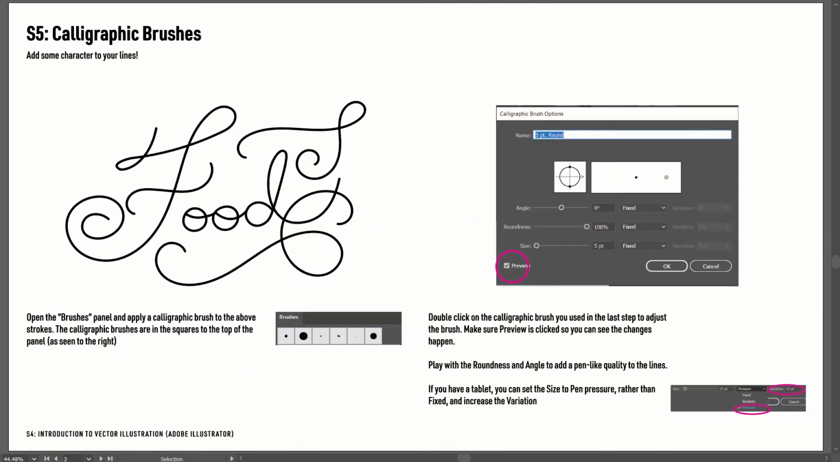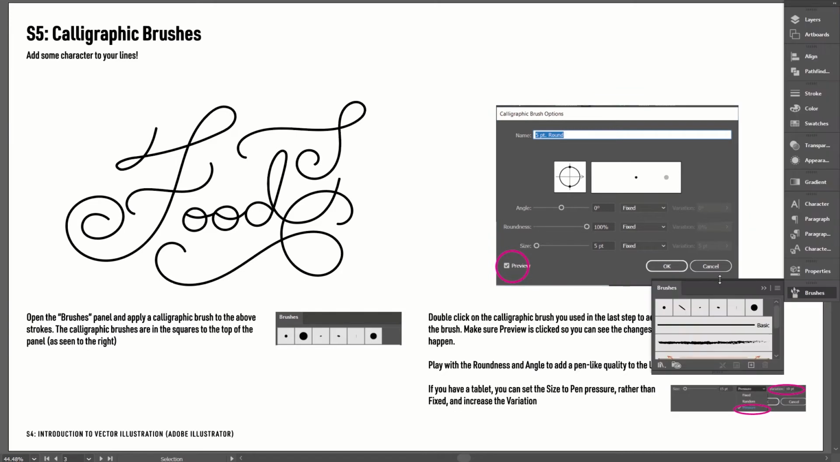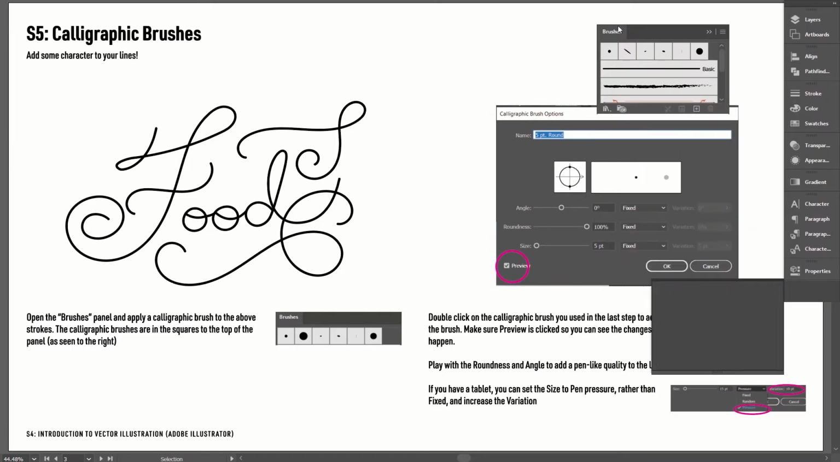So now let's take a look at calligraphic brushes. A calligraphic brush takes a circle or oval and brings it across a stroke, giving the line a pen-like quality. The technique is also simple. Let's first open our brushes panel, and I'll drag that out.